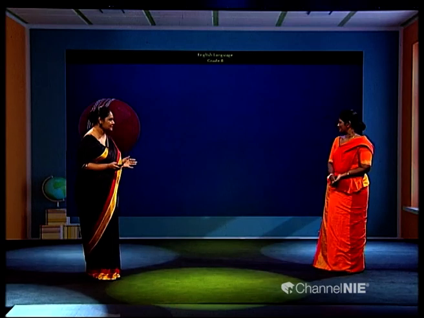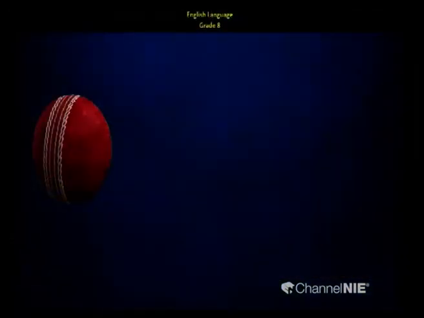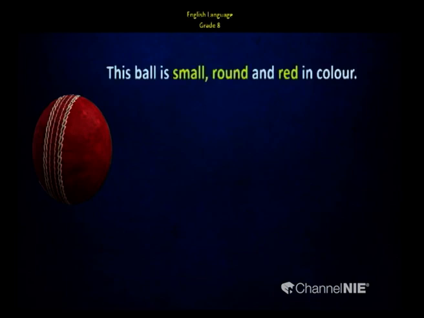Now, what do you see there, Ms. Niranji? There's a ball. Yes. Is it a leather ball? Let's see the material, all right. So, when you say about the size and the color and the shape, what do you say? How do you say that? This ball is small, round and red in color. All right, size, shape and the color. Then you have, we use it when we play, the function. What is the function of the ball? When do we use it? When we play.